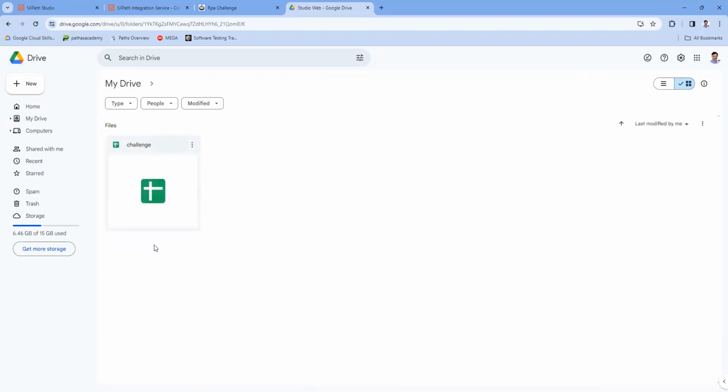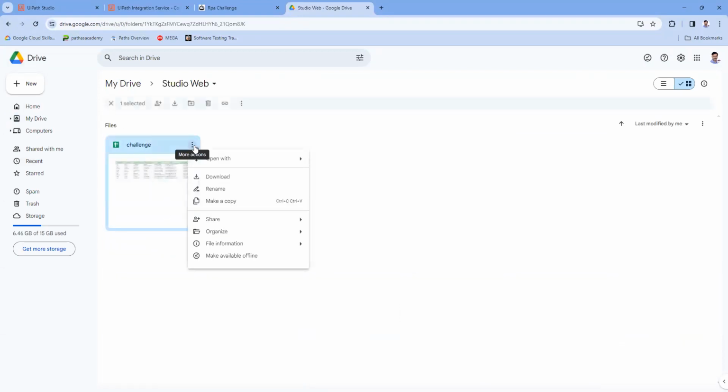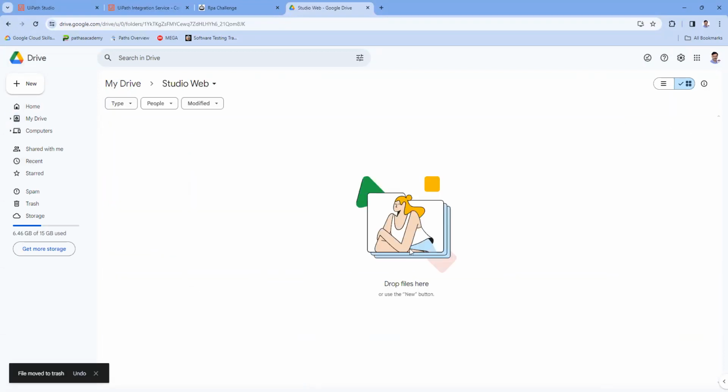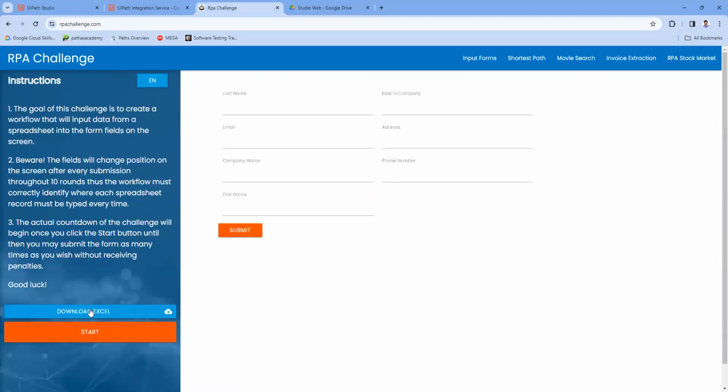If I go to Studio Web, here I already have a file. Let me delete this, so now I don't have any files. First, let us build a workflow to upload the data to this particular Google Drive folder: upload this Excel file by downloading it and putting it into our Studio Web Google Drive.